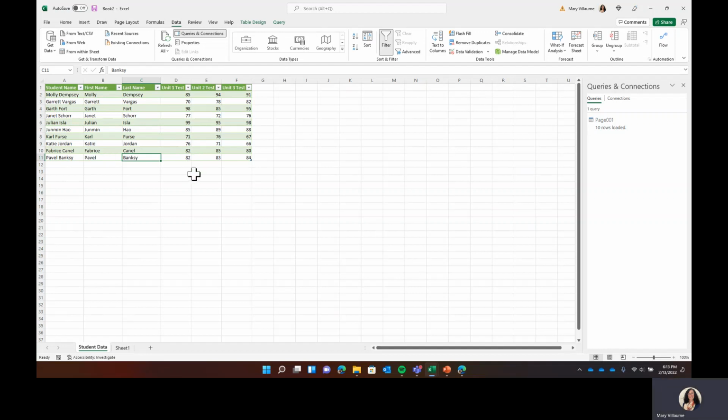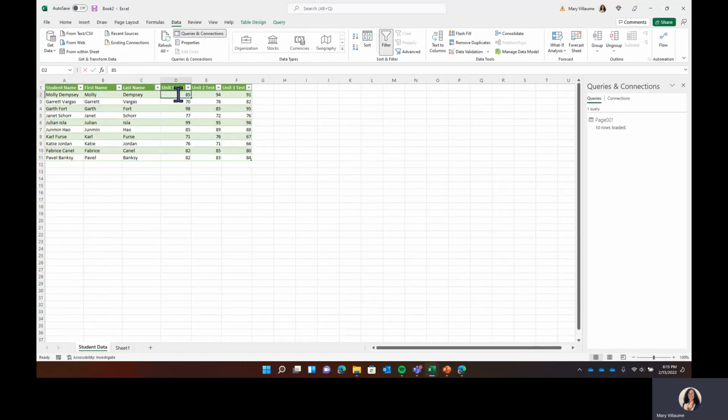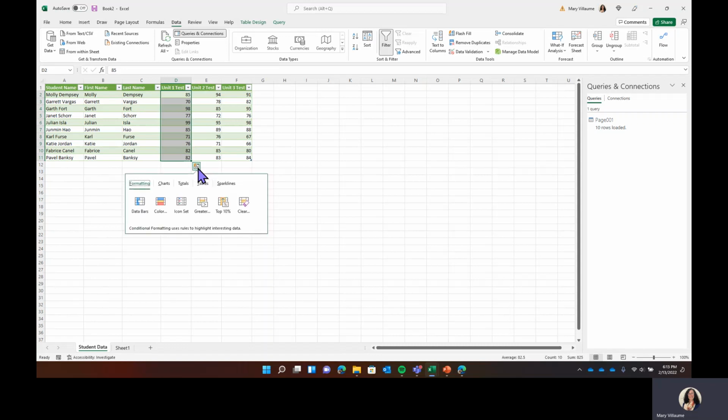The other thing that Flash Fill can do is you can use this data and do quick analysis with it. Let's come back to our PowerPoint and we'll see we can quickly calculate with AutoSum. We don't have to do formulas anymore. We can use Flash Fill to help us with that as well. So if we open up our Excel document again, what I want to do is get the average of these Unit 1 test grades. So I'm just going to click out of here and then click this first box and pull down. And when I do that, you'll see that icon appears again, and this is the Quick Analysis. When we click on that, it gives us several different options. You can change the formatting of this data if you want to, and you can hover over, it'll show you the different ones, but we want to go into Totals here.